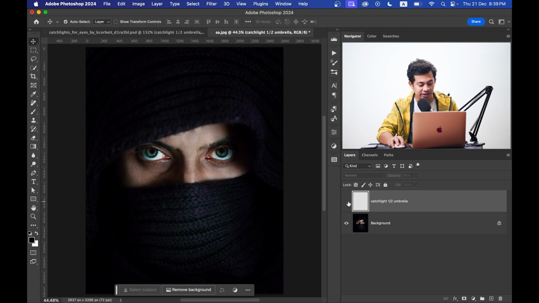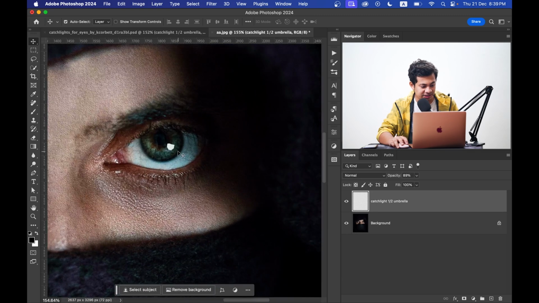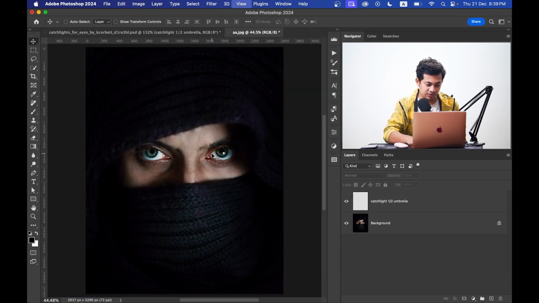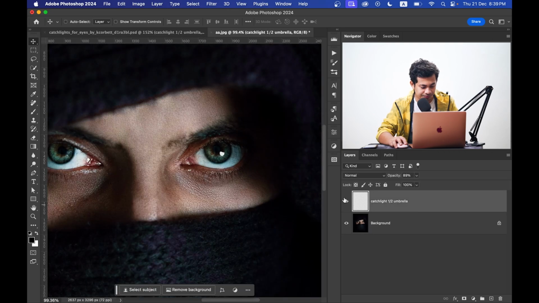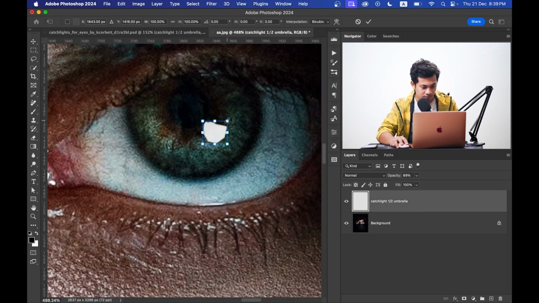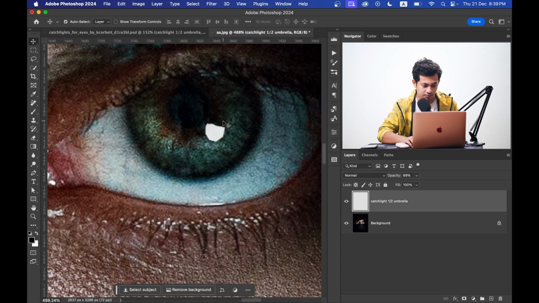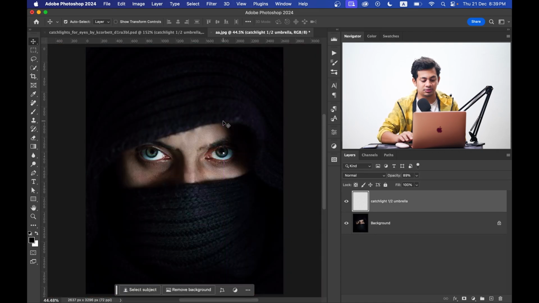Look at this. This was the before and this is the after. It's very, very easy, isn't it? I think I'm going with 89%. Zoom out and see. Look at this, you can make it a little bit smaller. Okay, now it looks really great.